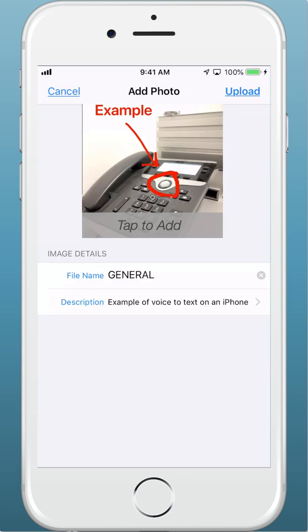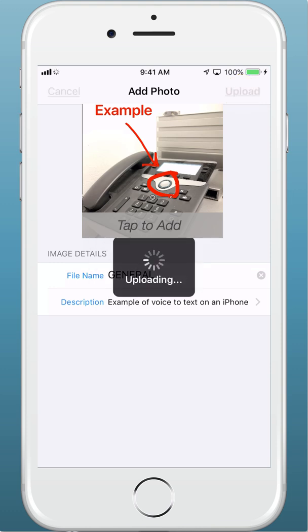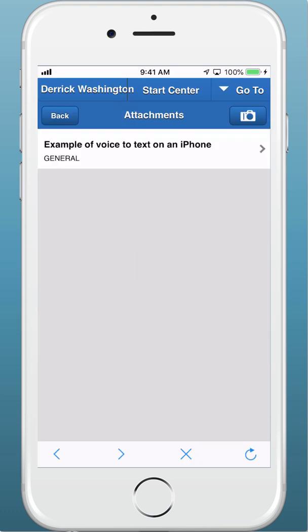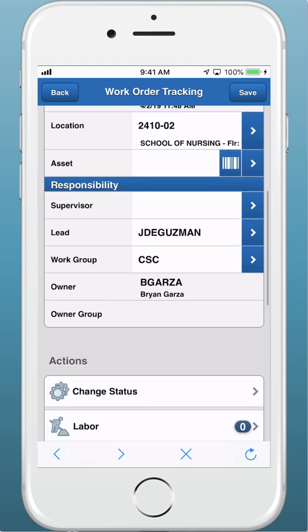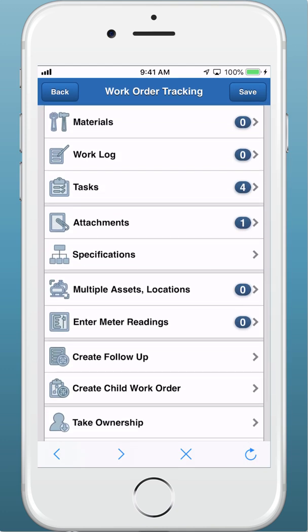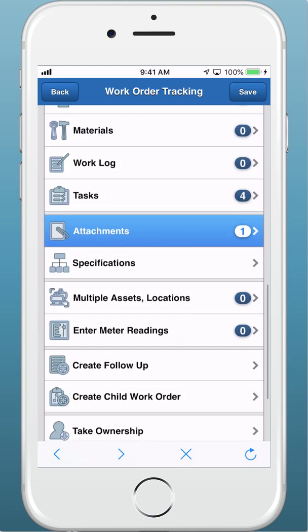Alright, now we're going to tap on Upload, and we can see that our photo has been attached and it has a description on top and the file name of General. Now let's tap on Back to get back into the work order. We're going to use our finger here to scroll down to attachments, and voila, we've got one photo attached.